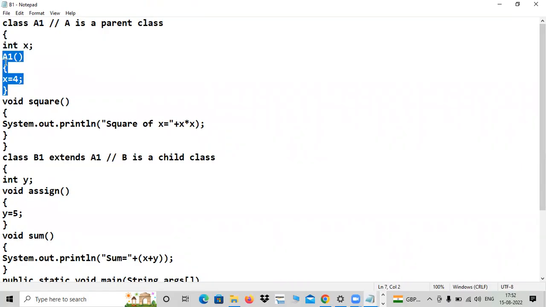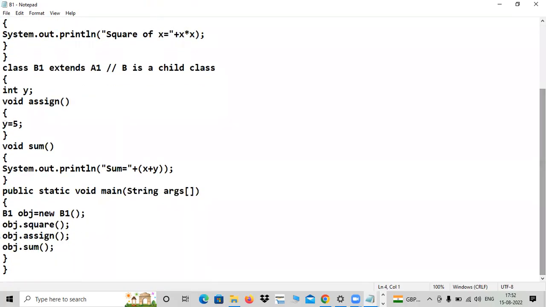This is invoked. You need not separately write A1 obj equals new A1. That is not required. So this will be invoked. This code is done. So x is assigned with 4. Parameterized, I will show you. First, let us see this. I will go with that variation as well. Whenever you create an object, the default constructor is invoked.